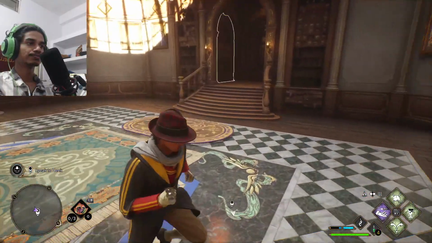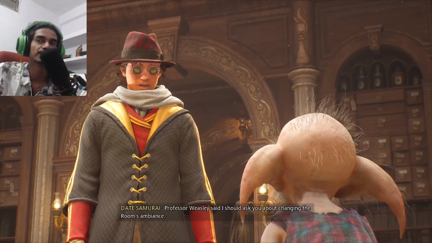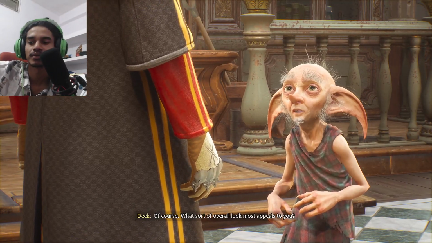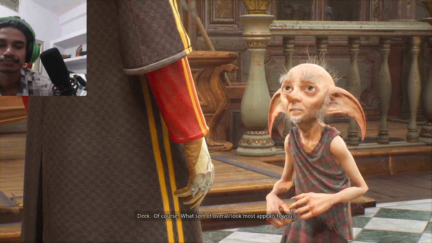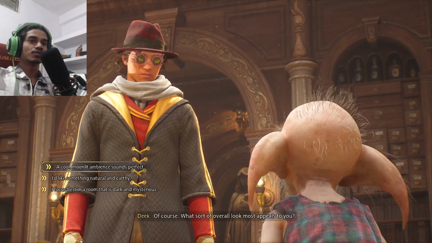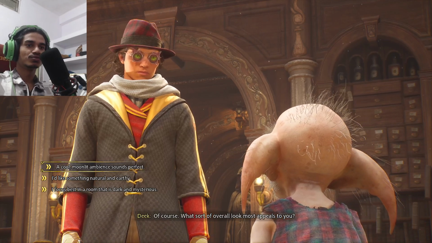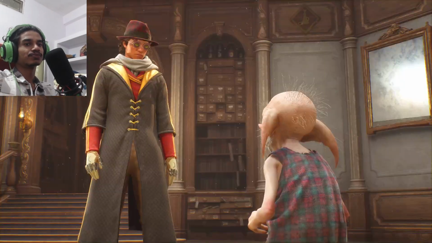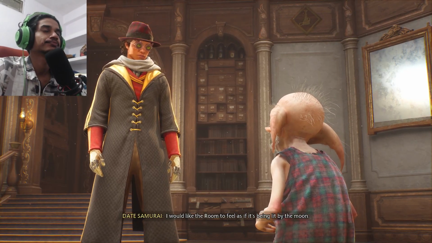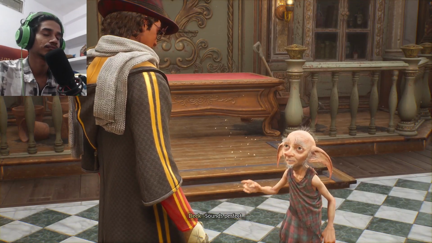Speak. Professor Weasley said I should ask you about changing the room's ambience? Of course. What sort of overall look most appeals to you? A cool moonlit ambience sounds perfect. I would like the room to feel as if it's being lit by the moon. Sounds perfect.